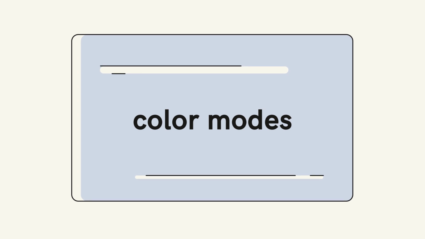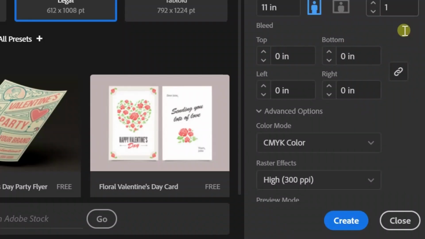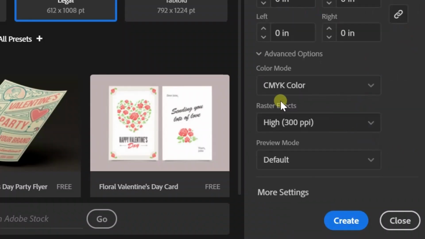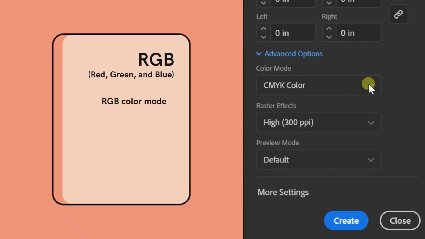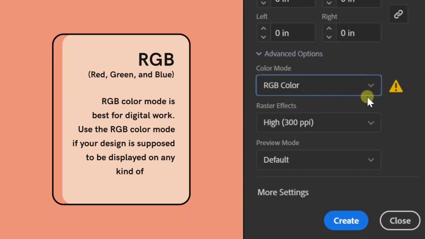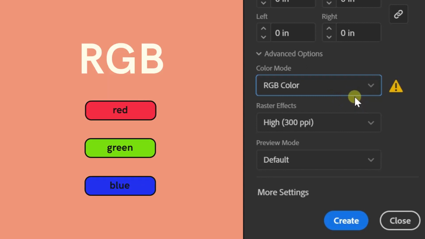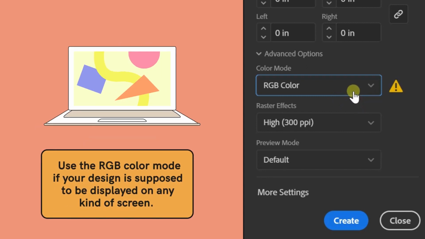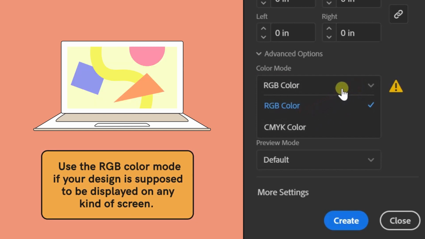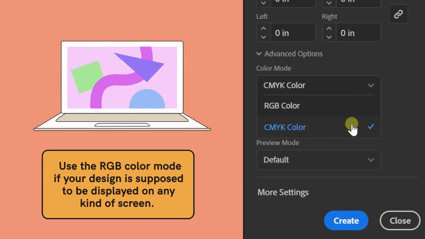The next document adjustment is color mode. The most important thing to understand is that they are color outputs. RGB color mode is best for digital work and it represents red, green, blue. Use RGB color mode if your design is supposed to be displayed on any kind of screen.